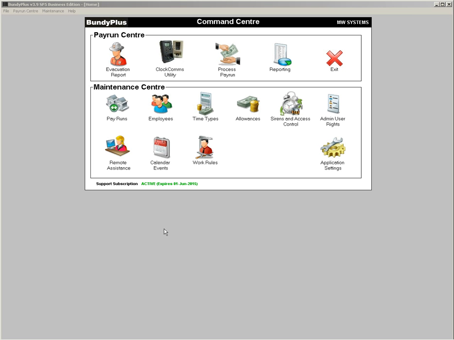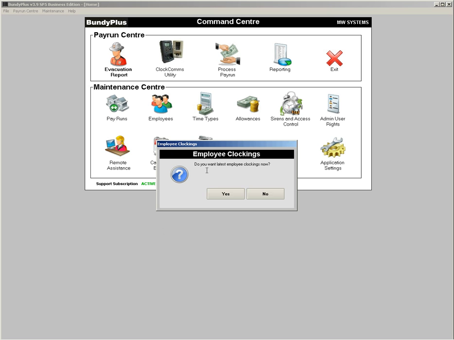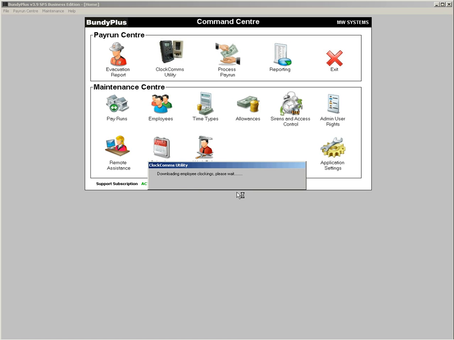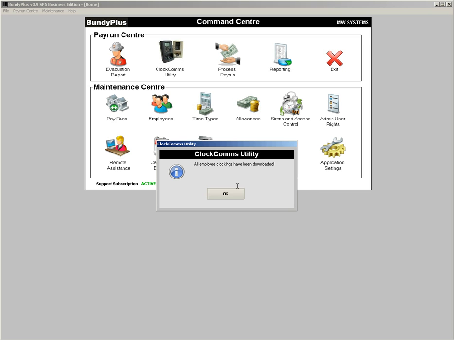Today we're going to look at some of the reports within Bundy Plus. The first one being the evacuation report. So if I click on that, it'll then ask me if I want to download the latest employee clockings, which I'll say yes to. That's going out to all the clocks, retrieving all the data from the clocks, and then come back, collate them, and then it'll display the report as to who's clocked in today and who hasn't.